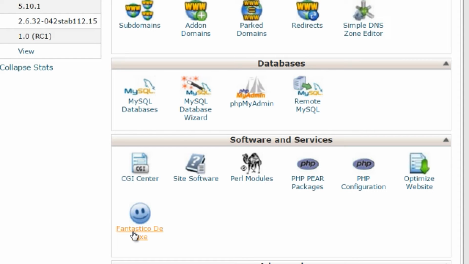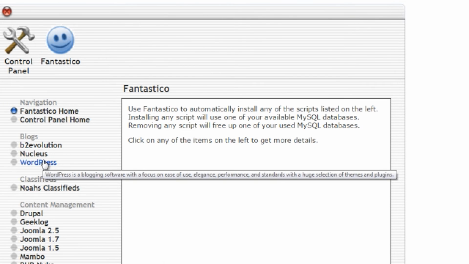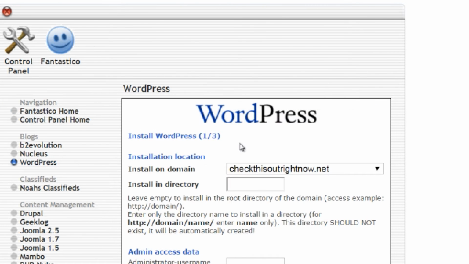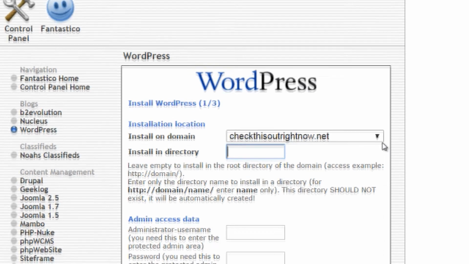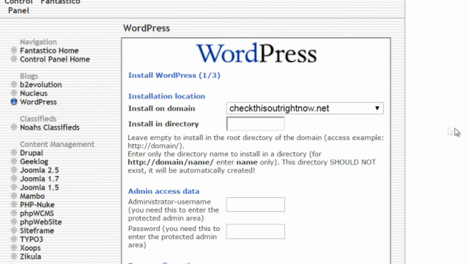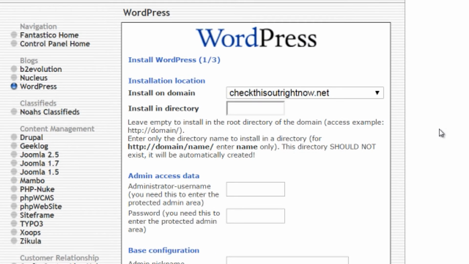All right. So I'm going to go through the process of using Fantastico here. We're going to go to WordPress. We're going to click on new installation, and then of course we'll install it in a directory. Now, in this case, most of you will be installing it on the domain itself, so you'll simply leave this blank. You'll enter the username and password that you want.